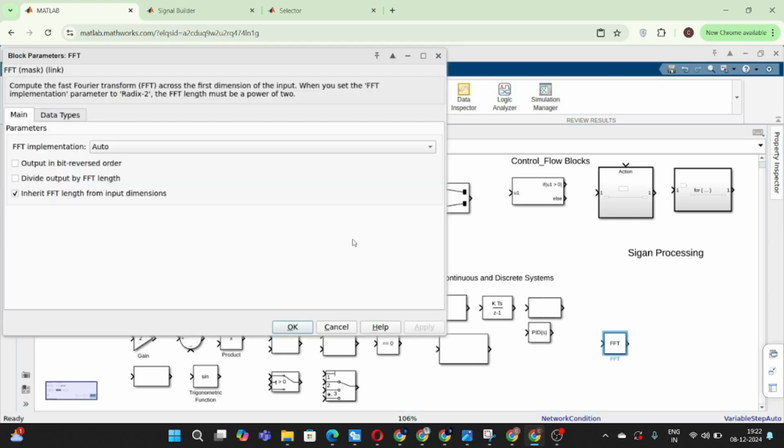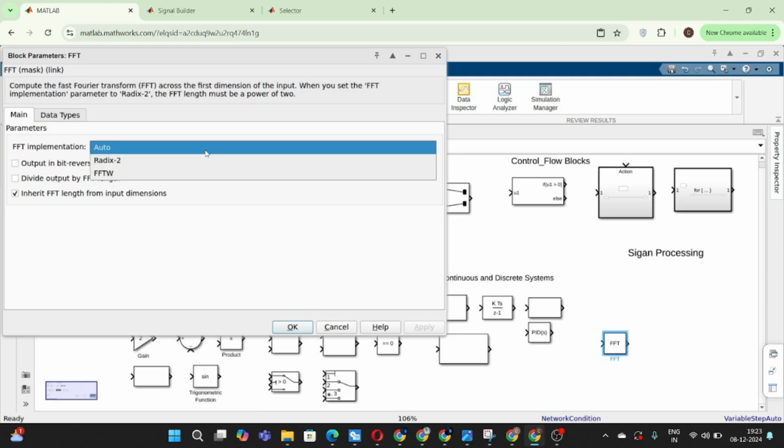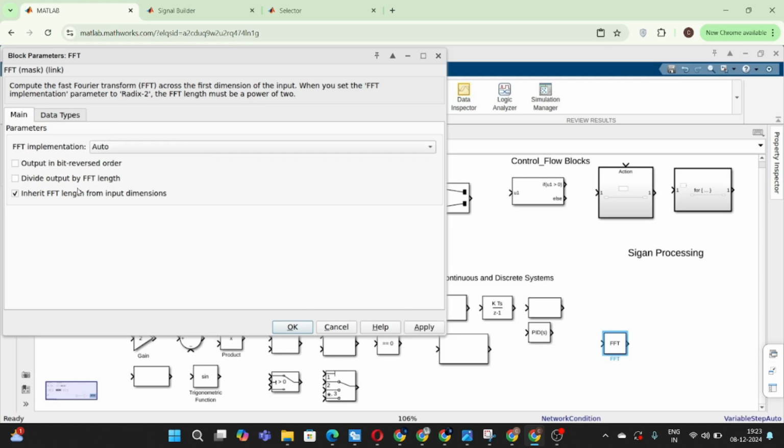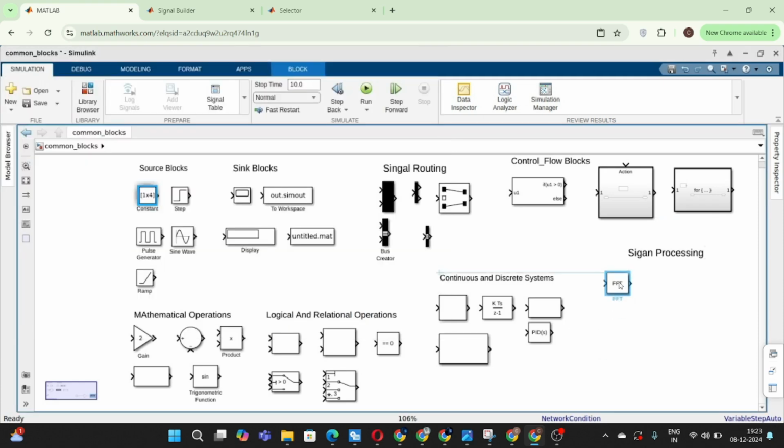Basically, it computes the fast Fourier transform for frequency domain analysis. It converts a time domain signal into frequency components. It is useful for analyzing signal harmonics, and it is ideal for vibration, audio, and RF analysis, and it supports real time and batch processing. So here there are many options you can set, based on your need and your specification.